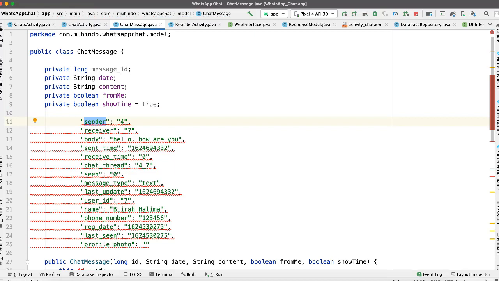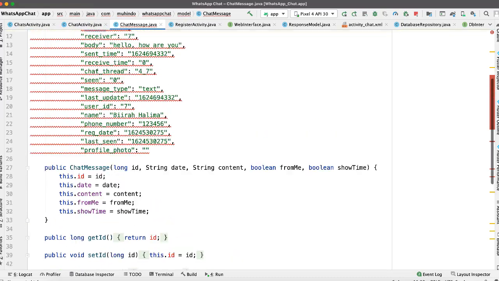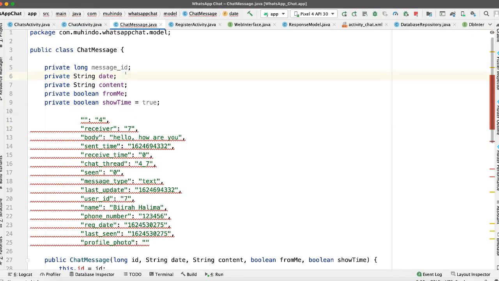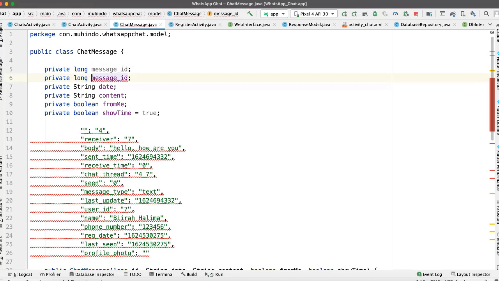So we have what? We have the sender. Is an integer, right? Do you have the sender here? No, we don't have the sender. Let's copy it. Okay, let's make it a string. The sender. Okay.